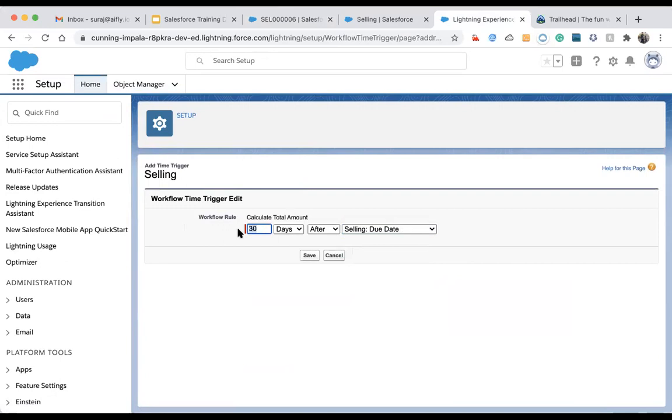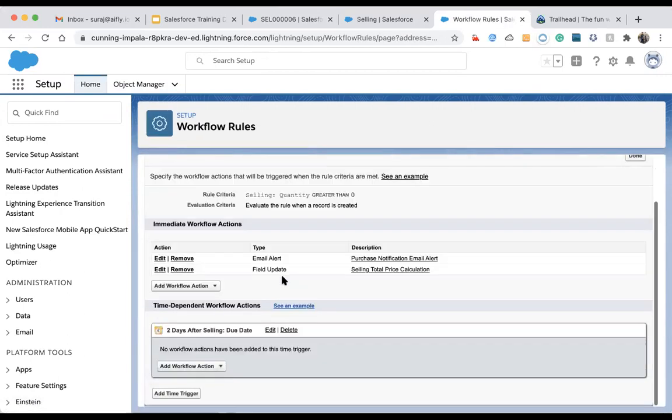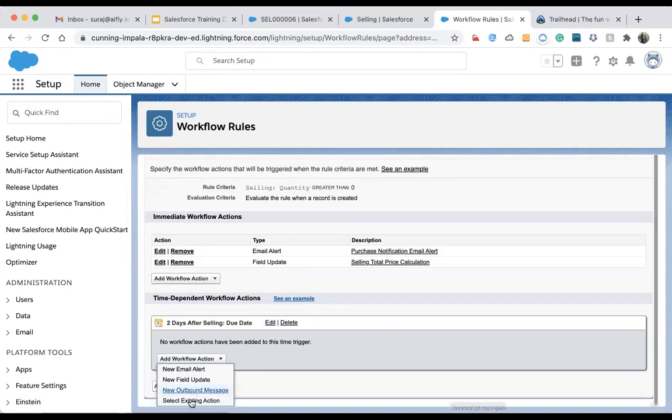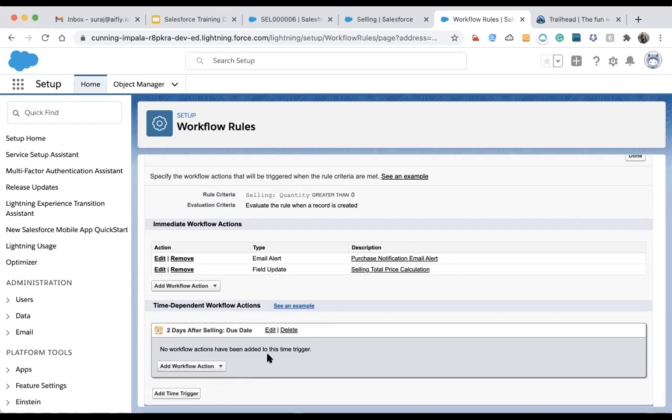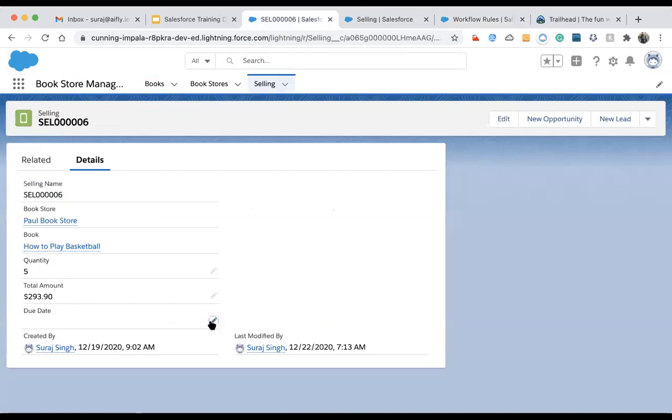Suppose after two days, it will send an email. I will save. Now it will ask for the action. The actions are also the same: either we need to send an email, update a field, or send an outbound message. These are similar. Whenever the due date has passed, it will send some information or update something.